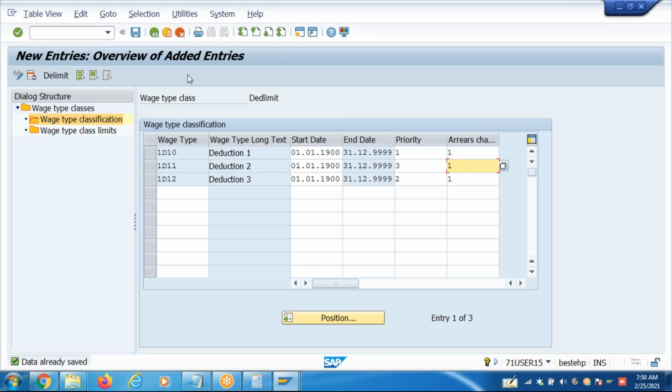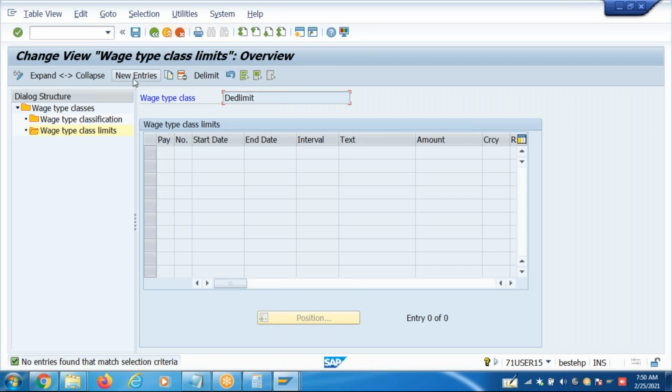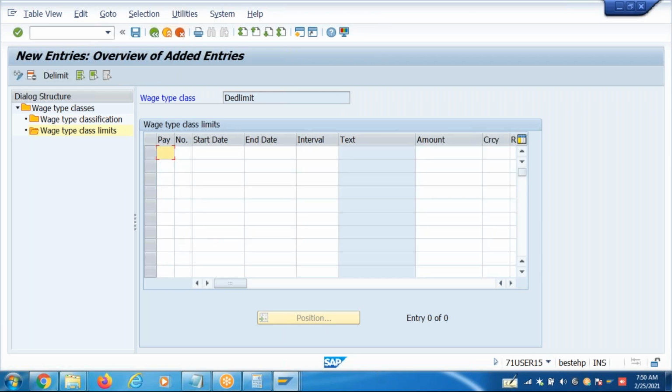Okay. Next. Where do you apply the limit? Here. Base type class limits. Click on this. Go to new entries. Now this is where we will apply the limits using the modifiers, guys. So how many modifiers have we defined in the schema for this base type class?